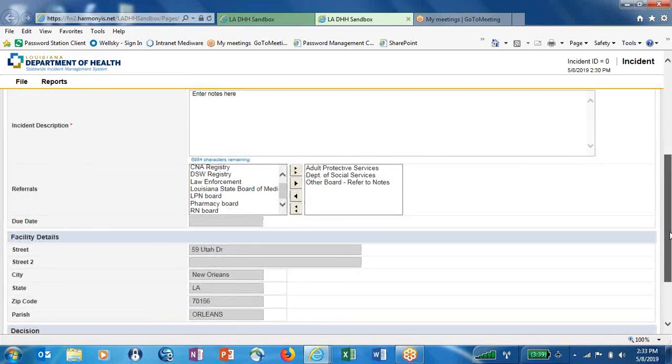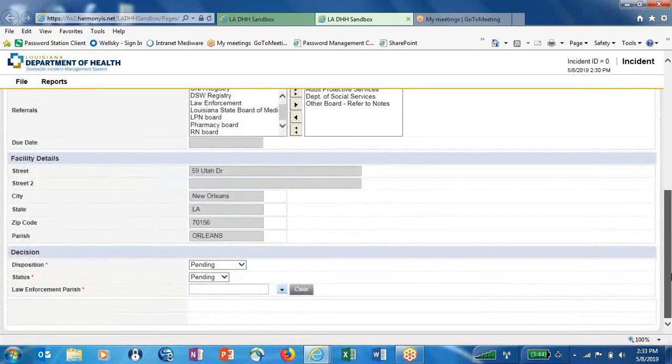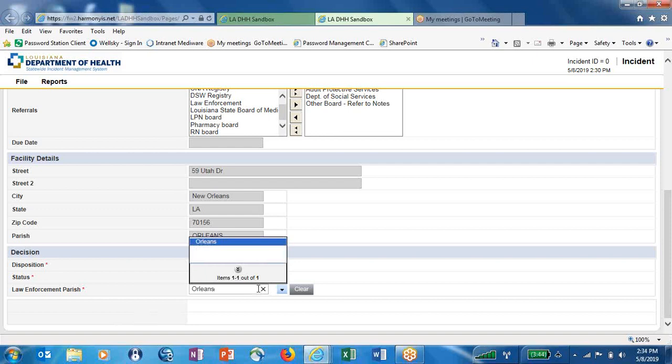The fields in the facility details page are read-only, so you don't need to make any entries here. In the decision section, the disposition and status fields are set to pending, and you will leave those as they are for right now. The last field is a law enforcement parish field, where you will place your cursor in the text box and a value will appear, and you will make that selection and it will populate.